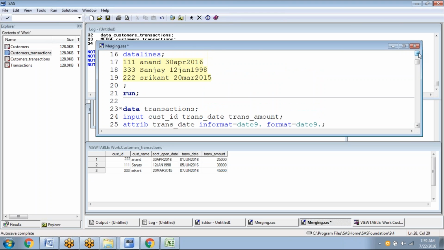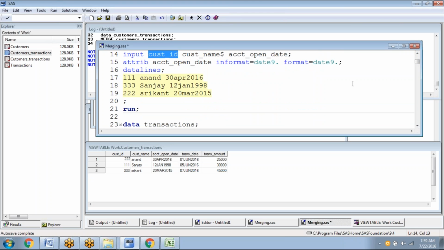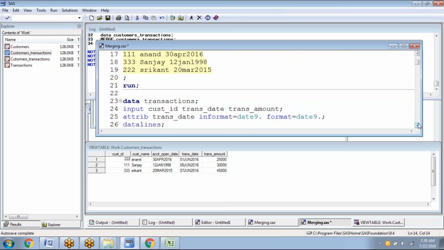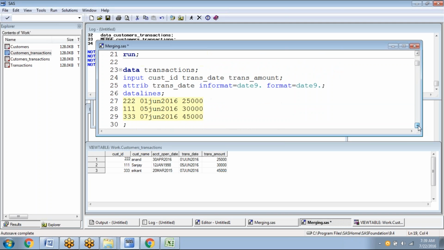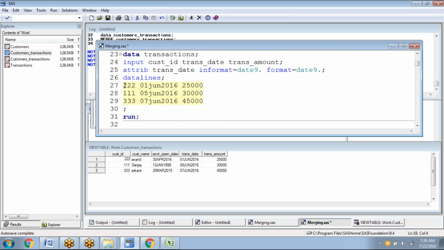So what it does is, since we have the same variable name in both the datasets, when it reads the customer ID values from the first dataset, it will initially be 111, 222, 222 only. But when it reads the customer ID information from the second dataset, it will override the values. So you'll get 222, 111, 222, 222, which is not correct.